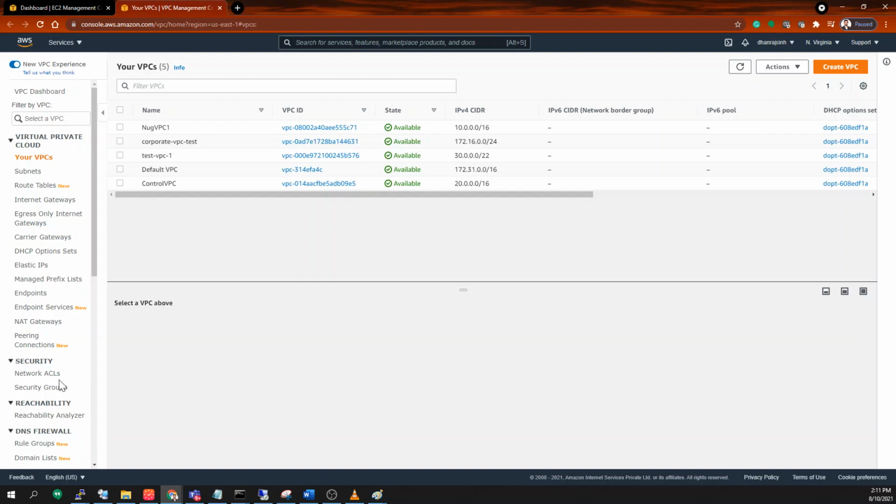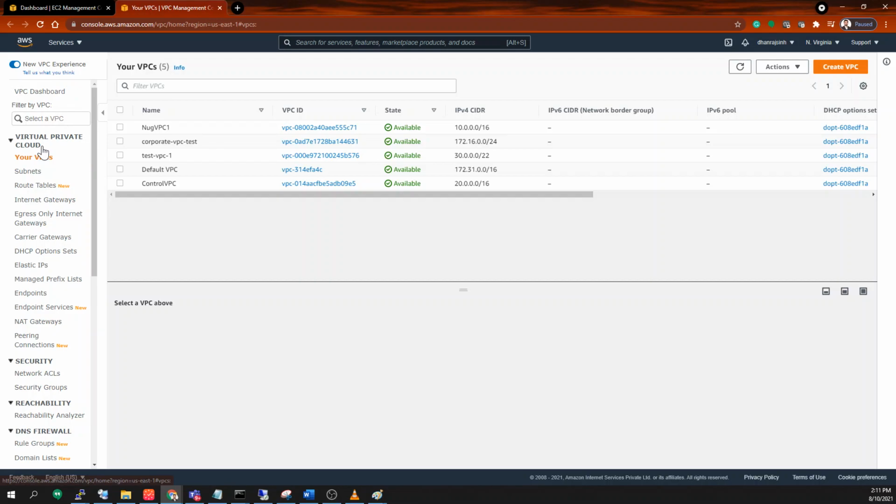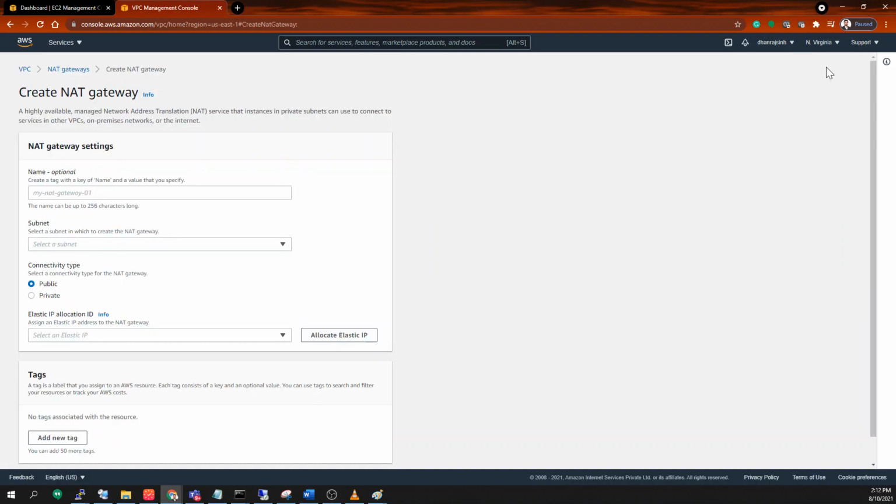Now we will go to the NAT gateway. We want to create a NAT gateway, so let me minimize this. Once you extend this virtual private VPC, you can see the NAT gateway option is available. Once you click on NAT gateway, as you can see, no NAT gateway found. So I will click on create NAT gateway. I will give the name test NAT gateway.